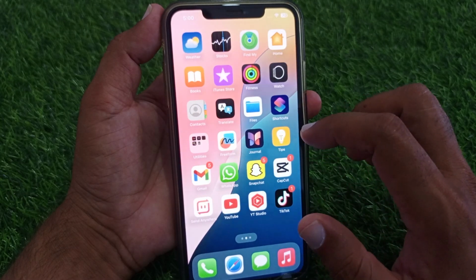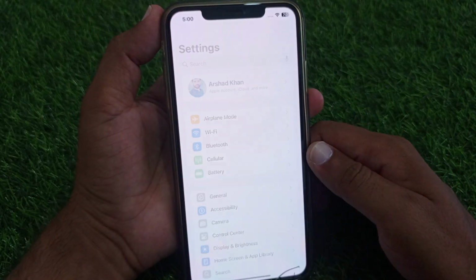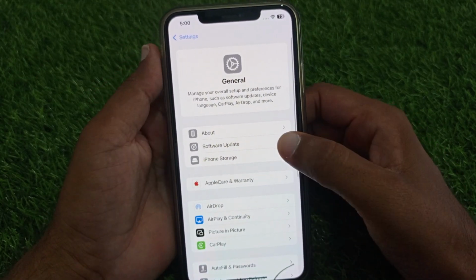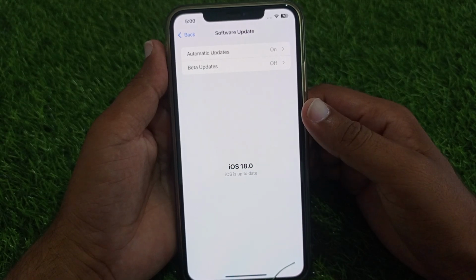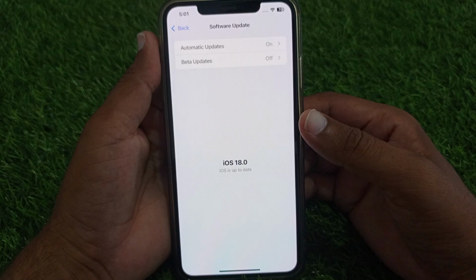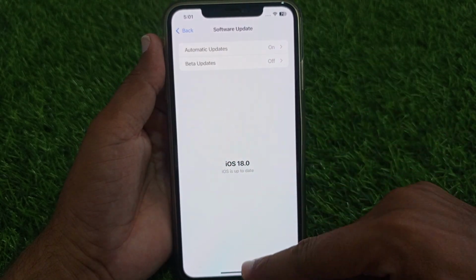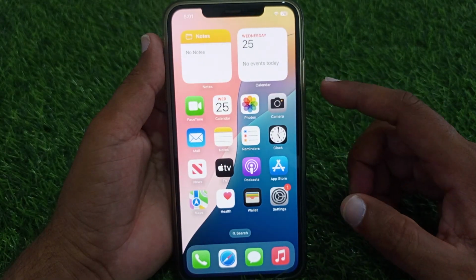Solution number two is check the iOS update. Simply go to the settings. You can see it appears on screen. Scroll up a little bit, tap on general, tap on software update. You can see it appears on screen, this iPhone has the iOS 18 update. If you have any pending update, please download and install it and fix your problem. Make sure you are using iOS 18 and fix your problem. If solution number two is not working, now we're applying solution number three.